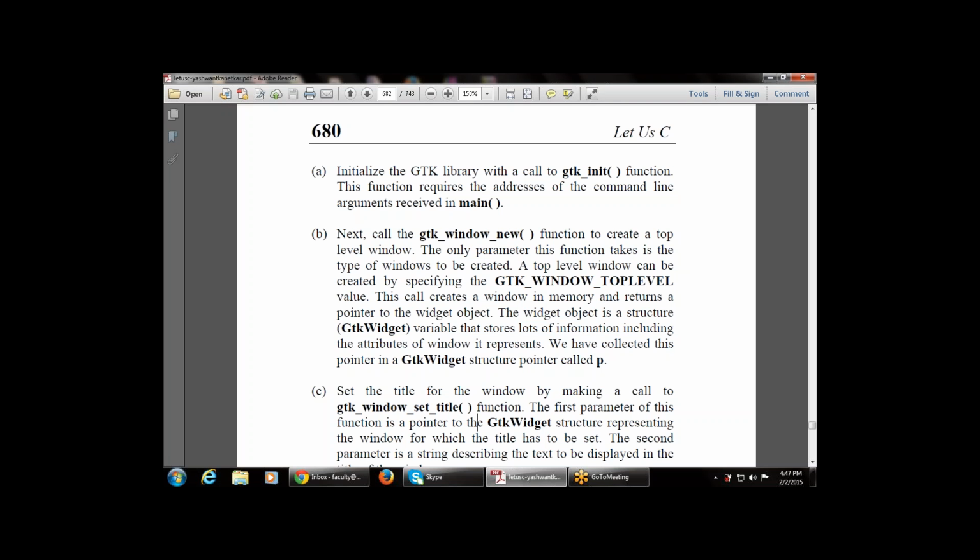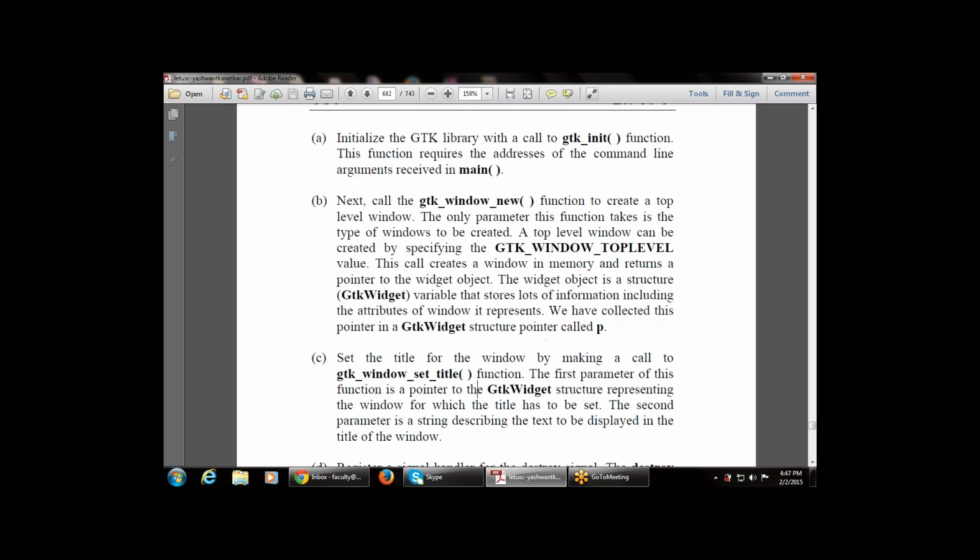The first parameter of this function is a pointer to the GTK widget structure representing the window for which the title has to be set. The second parameter is a string, that is the title that is to be set. It describes the text to be displayed in the title of the window. So this is the function used for creating the title of the window.